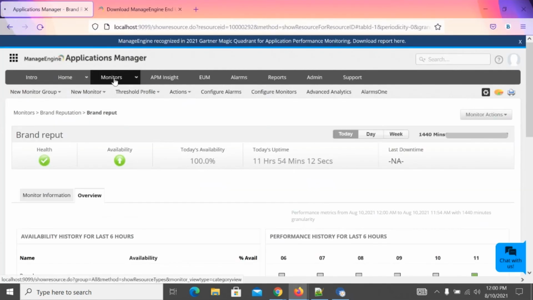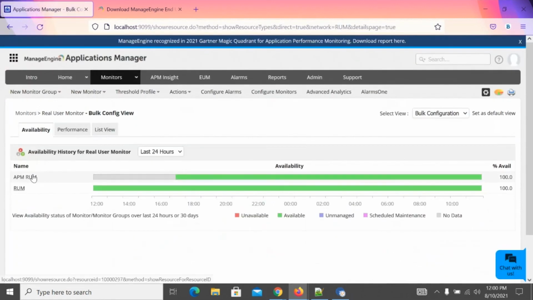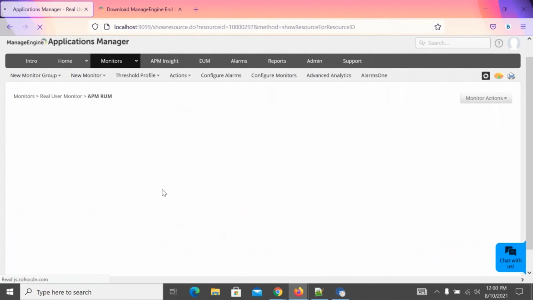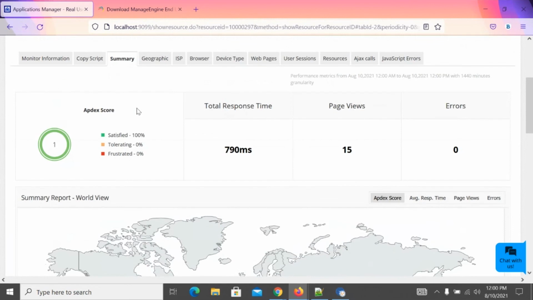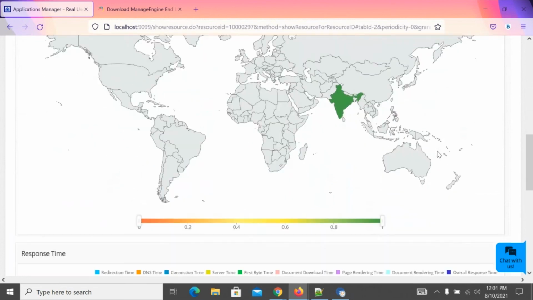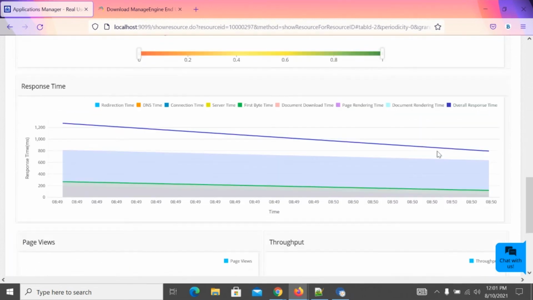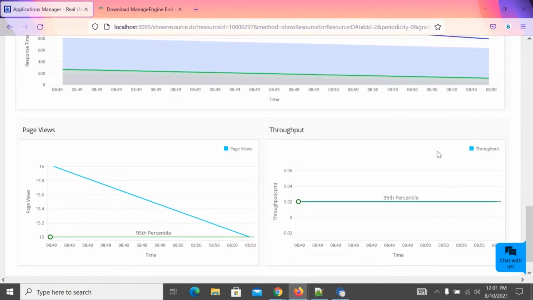So we already have one of the RUM monitors added into Applications Manager. I'm going to that. Here under the summary tab, I can see the AppDex score. AppDex score is nothing but the percentage of satisfied, frustrated, and tolerating users while they're accessing your application. You can see the response time, also how many page views, and if any, the percentage of errors that has occurred, what is the geographic location, also the response time split up, just like the real browser monitor and the URL monitor. You can see the page views and the throughput.